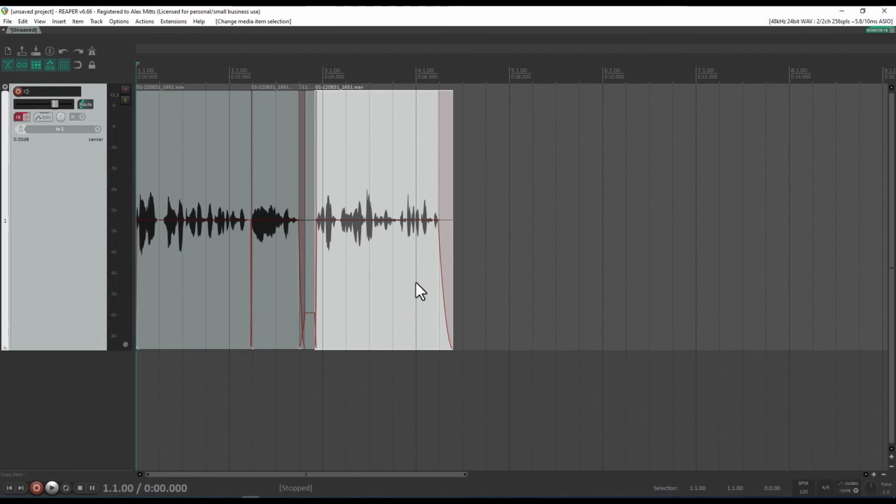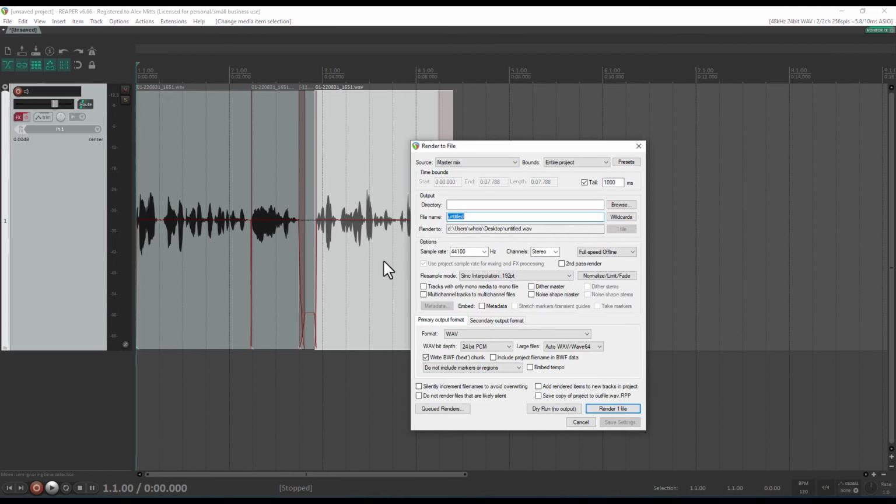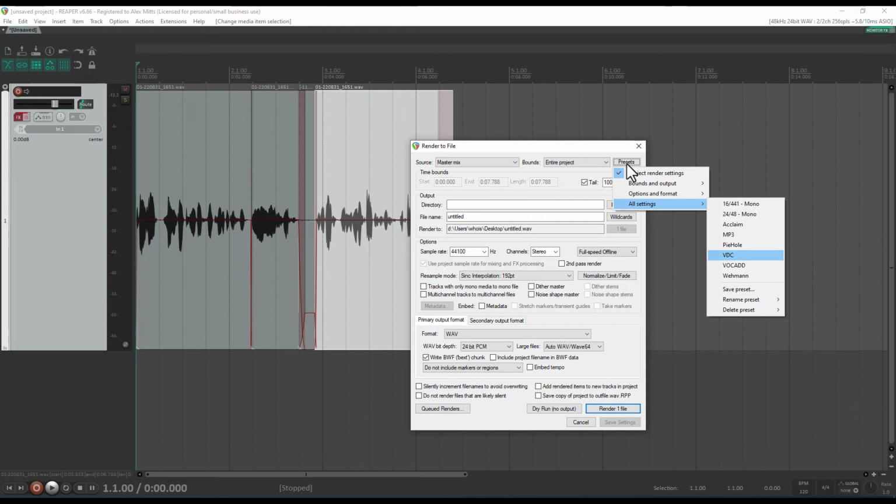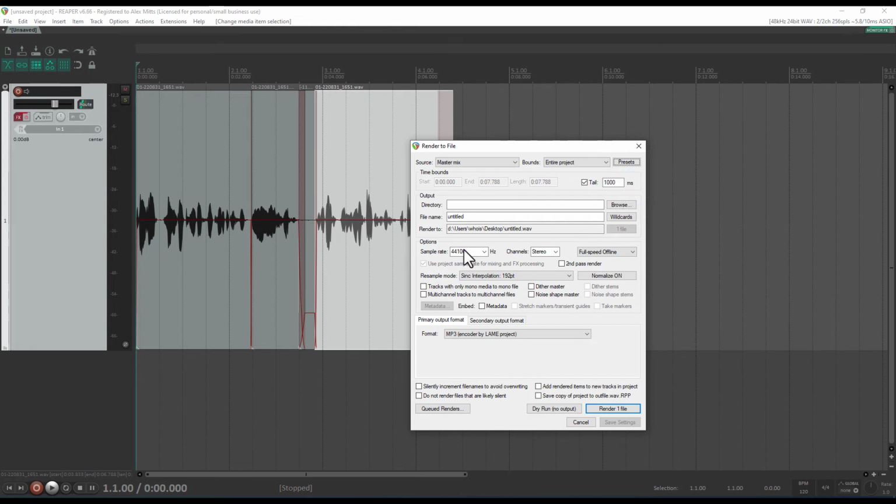Once that's all done, Control-Alt-R, and then make sure that you have some presets set up to how you want to export these files. I have presets for all sorts of things, and also too, just whatever you export the most. If you export stereo files, if you export mono files, if you export waves, if you export MP3s at 24-bit, at 16-bit, just make sure that your presets are good to go. So that way, for example, if I'm exporting this to voices.com, I can hit presets, hit A for all settings, and then V for VDC, and hit enter. It just loads my presets that fast.